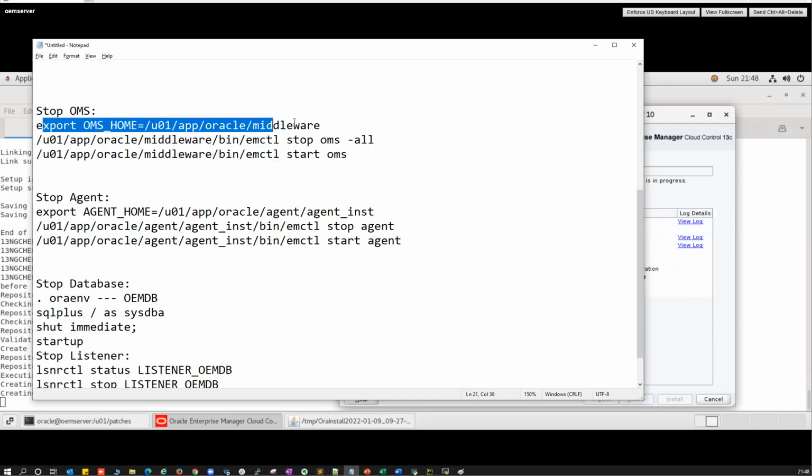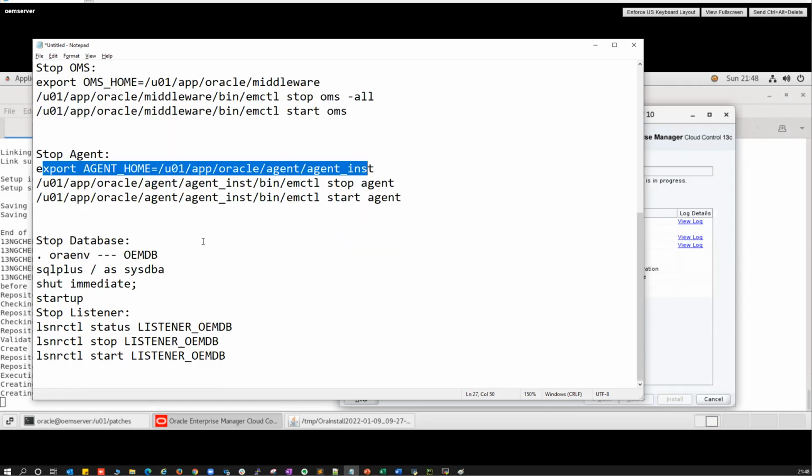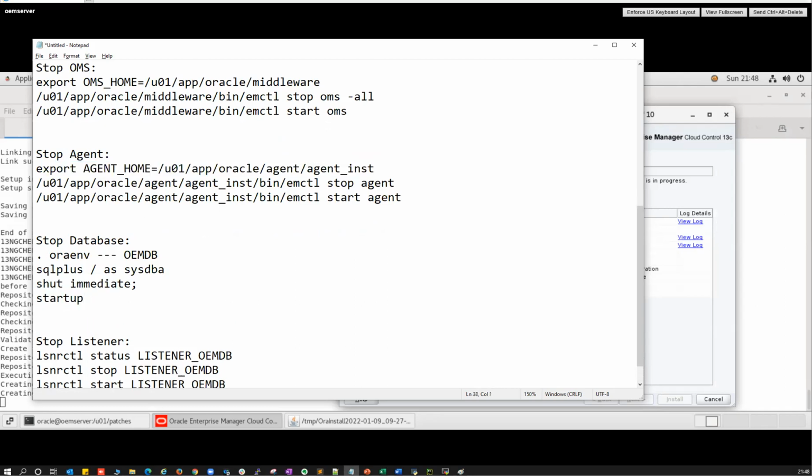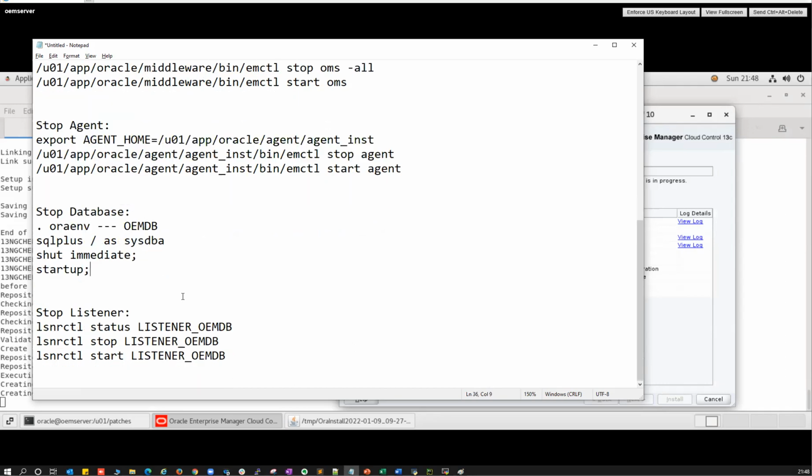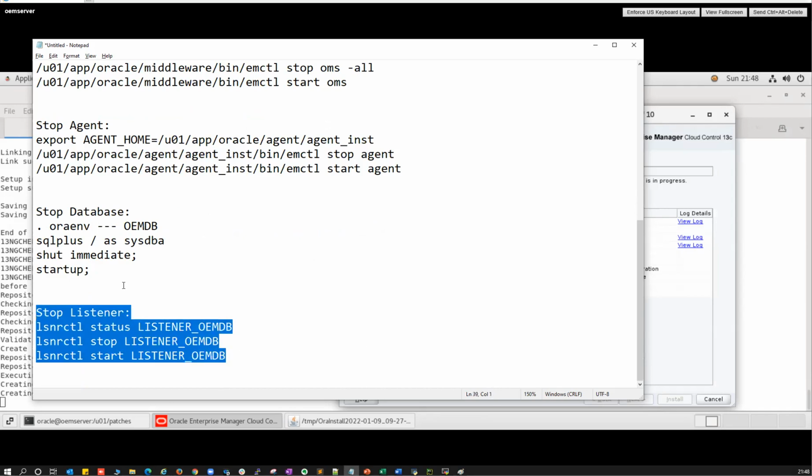Before that, you have to export your OMS home. And then stop agent, start agent; before that you have to export your agent home. Then you can do shutdown immediate and startup for the database, and stop listener and start listener with lsnrctl. So this is all your management on the OEM side.